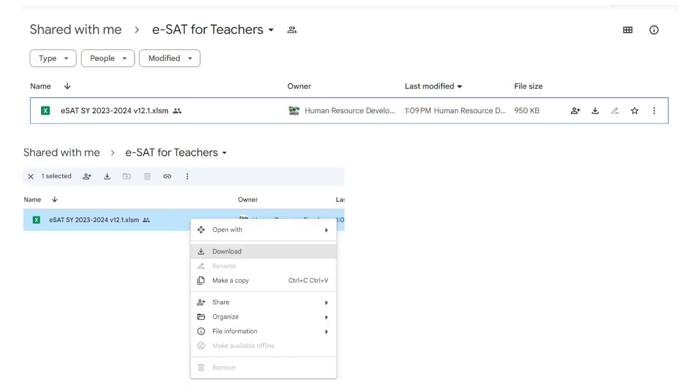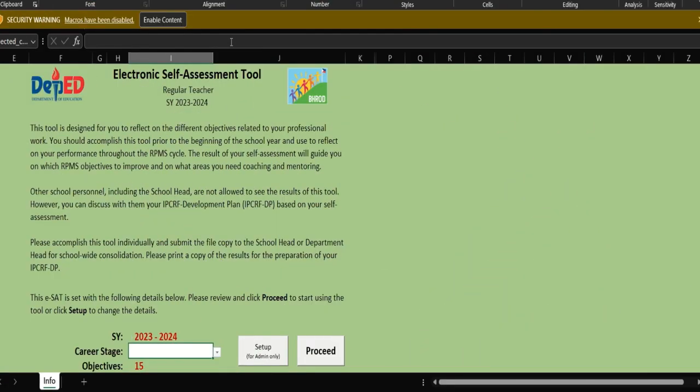Okay, so once you click the said link, ito na po ang lalabas sa inyong desktop. You can just right-click it and then download it. Okay, everyone. So this is the soft copy of the electronic self-assessment tool once you download it. Makikita natin dito, meron tayong enable content. So let's just click it.